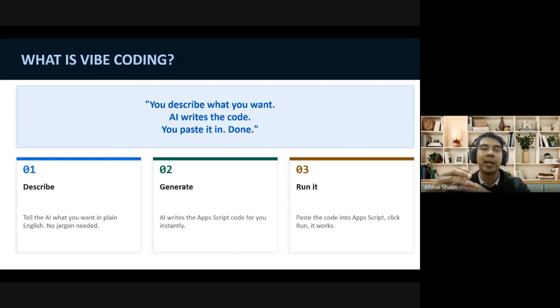So AI, like Gemini, Claude, and so on, will give you the means, the how to achieve your goal. Firstly, you need to describe the thing that you want in English. You don't have to use very high-level language. Just tell it what you want, what you have, and how you want it to be automated or solved. Once you've got that, you prompt it, the AI will generate the script for you, and then you just paste it into Apps Script, click run, and it will work, trust me.